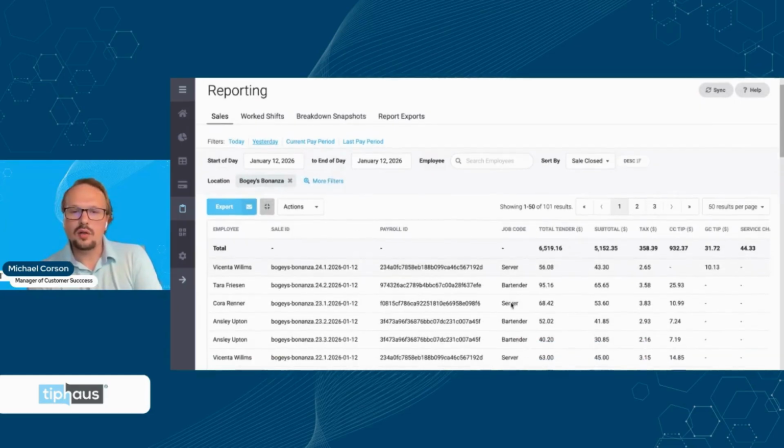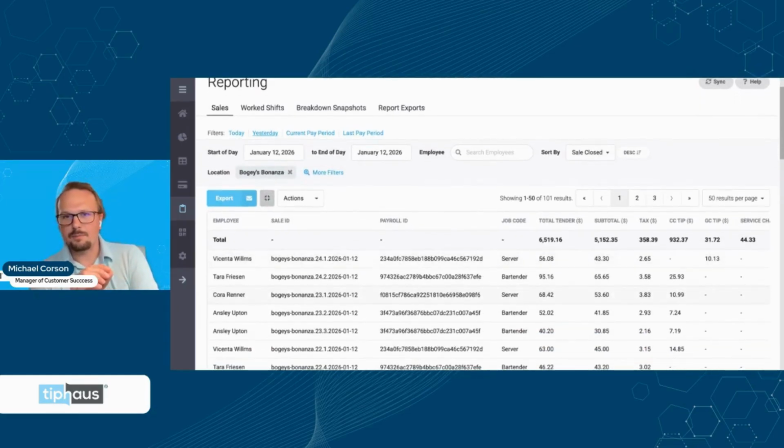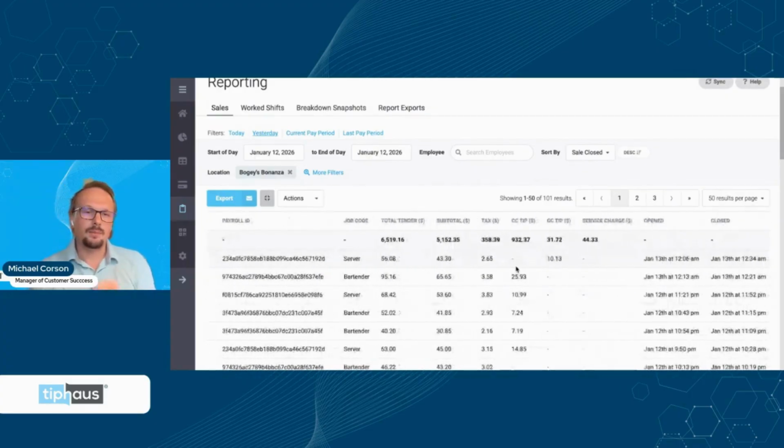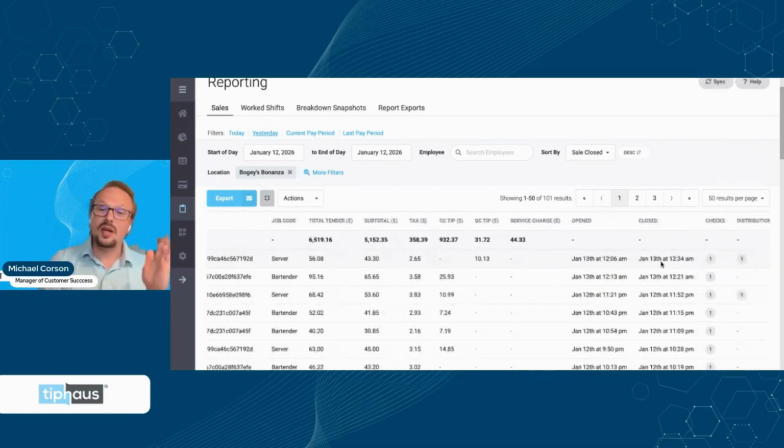If you show more, you'll see every piece of each sale. So who made it? What's the sale ID? What's the payroll ID? What job code was the employee using when they made the sale? What was the total of the sale? What was the subtotal, the tax, the credit card tip, the gift card tip, the service charges? What time was the sale opened? What time was it closed?